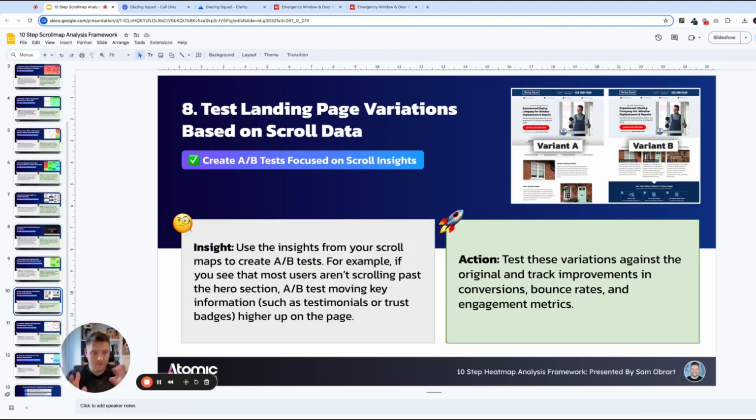And you can test variations against the original and then track improvements in terms of the overall conversion rate, bounce rate, which is actually now called the engagement rate in GA4. So the bounce rate probably isn't relevant anymore. And really just look at and see how your scroll map data changes based on the 2 different designs.